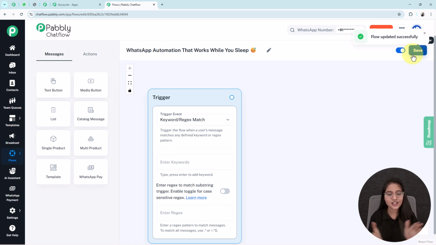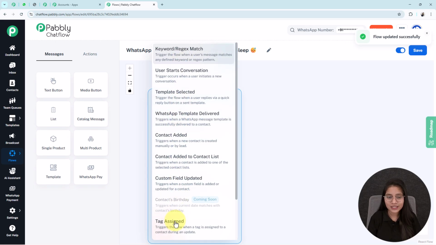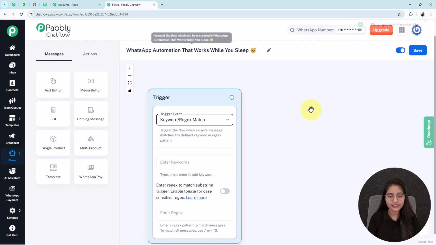Now let's get started. So for starting the creation of your flow, at first you have to select your trigger event. When you click on it, it will provide you multiple types of trigger events. I am creating this flow with the help of keywords, so I will select this. Keywords are those manually entered words that I expect my user will send to me.